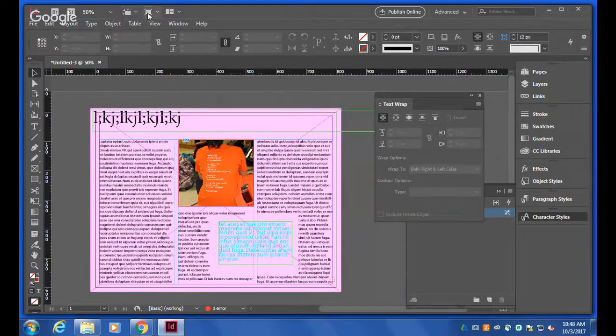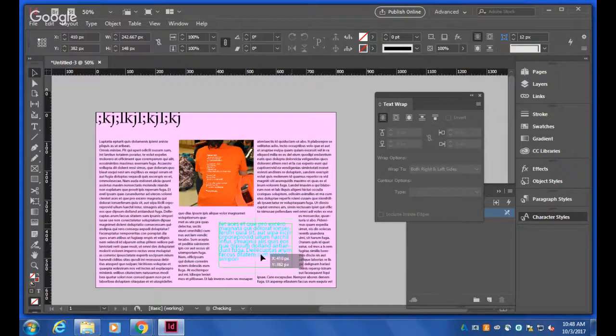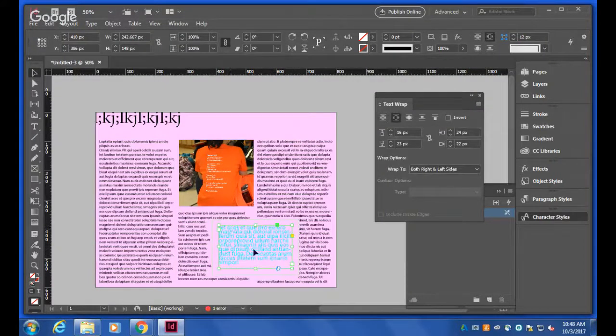I can show you. There you go. So now my text box is sitting nicely right in there. And I have a little buffer around here. So that's layers, and that's text wrapping.